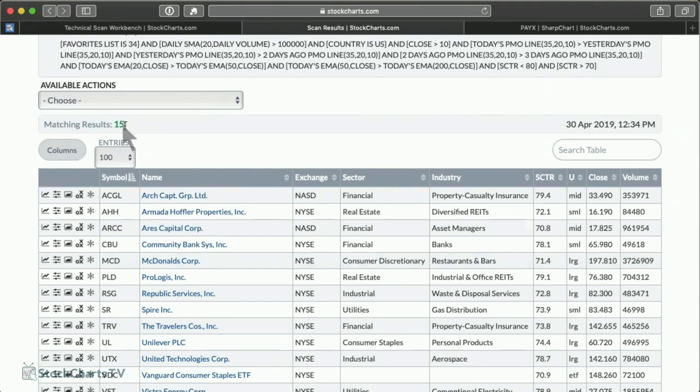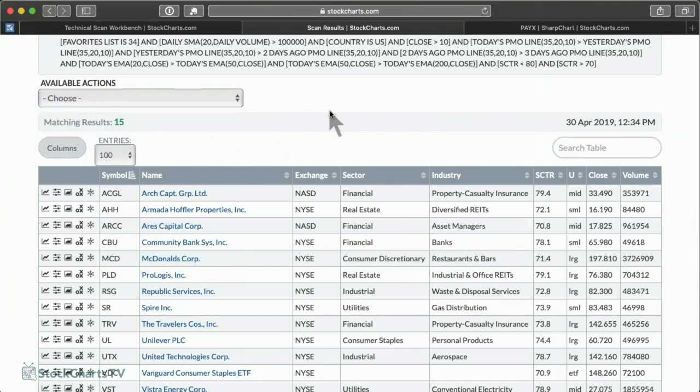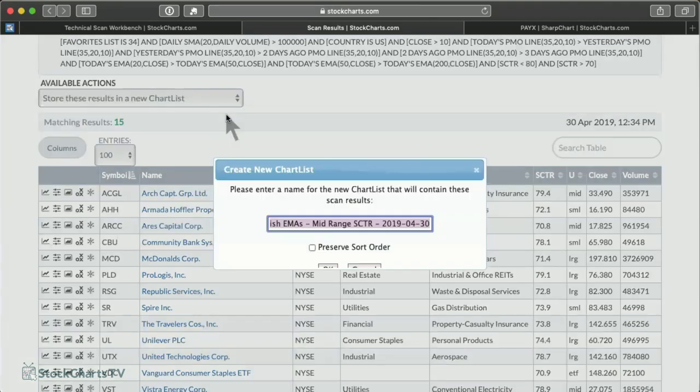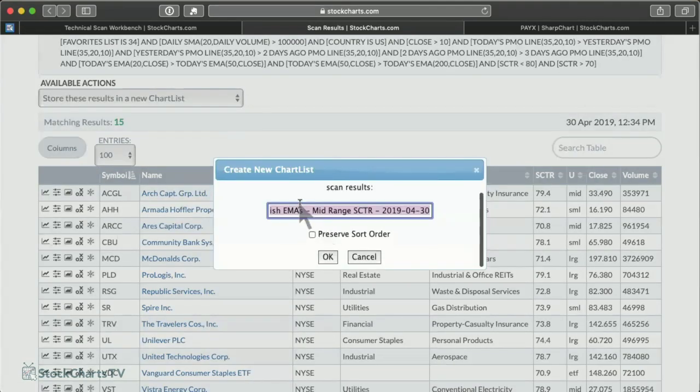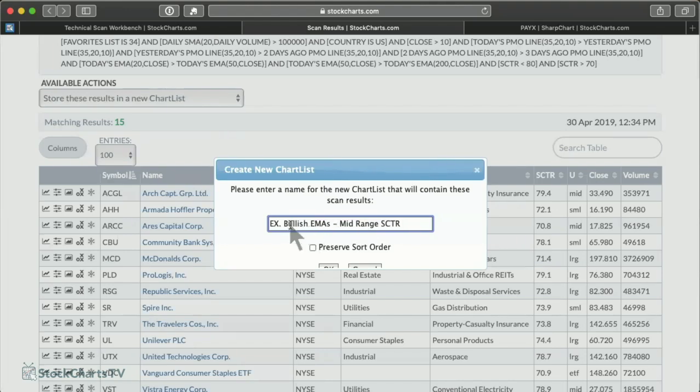So now I found those 15 out of the scan dump that I wanted. I can now, if I wish, save them to another list, which I might want to do because remember, these are in my scan dump. These stocks are going away the next time I run a scan. So if I wanted to keep these, then I probably would want to store them in a new chart list or a different chart list. I'm just going to do this one right here, but I'm going to move this to the front.